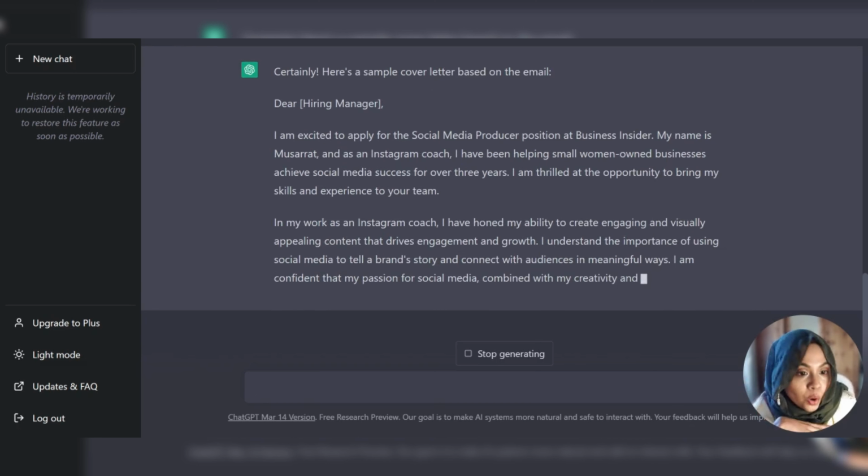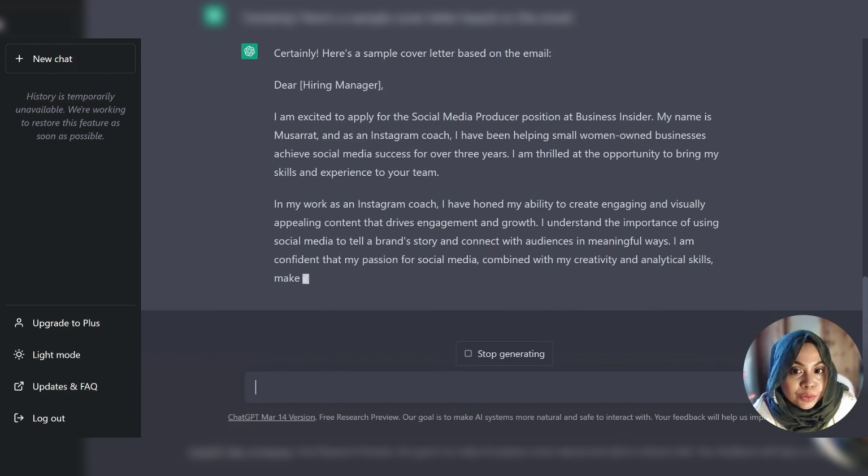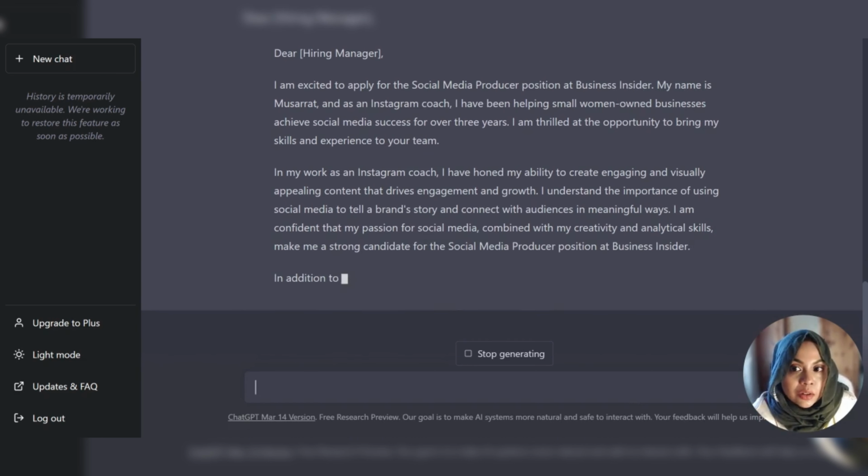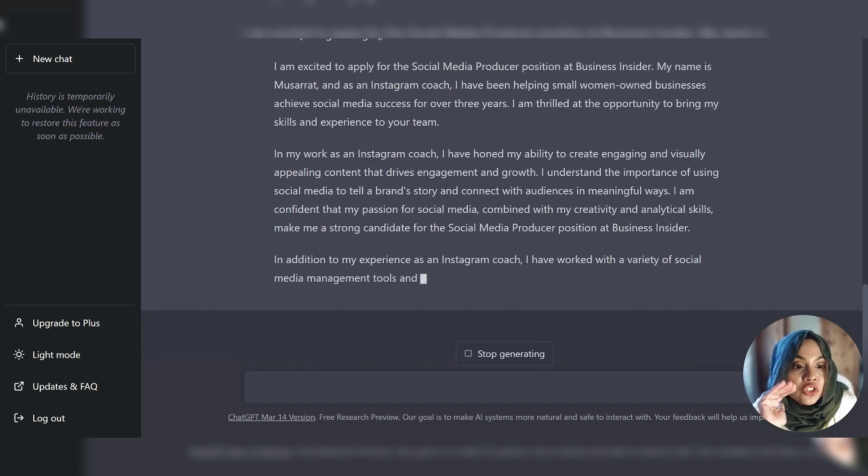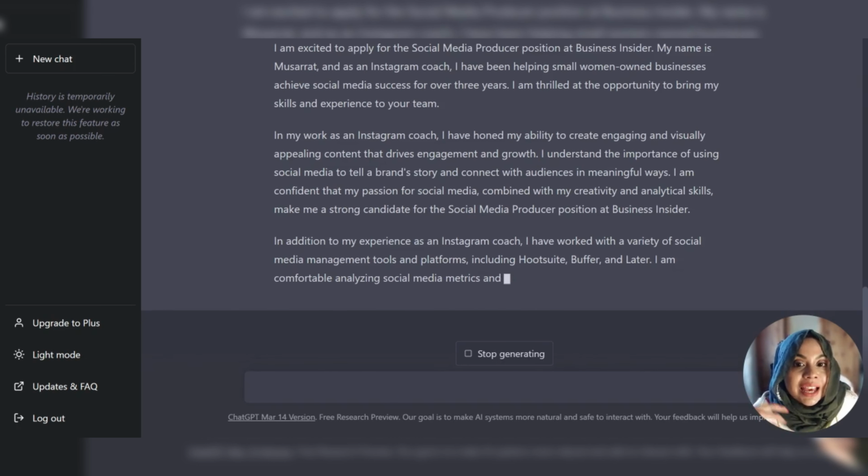So this will go on, and you can definitely edit it accordingly. I'm just showing you the possibility of how you can build a cover letter on top of an email if it's interrelated, because whatever information you give ChatGPT per chat, it retains it, it stores it, and it builds upon it. So you have to constantly prompt it to ensure that you get the best result.